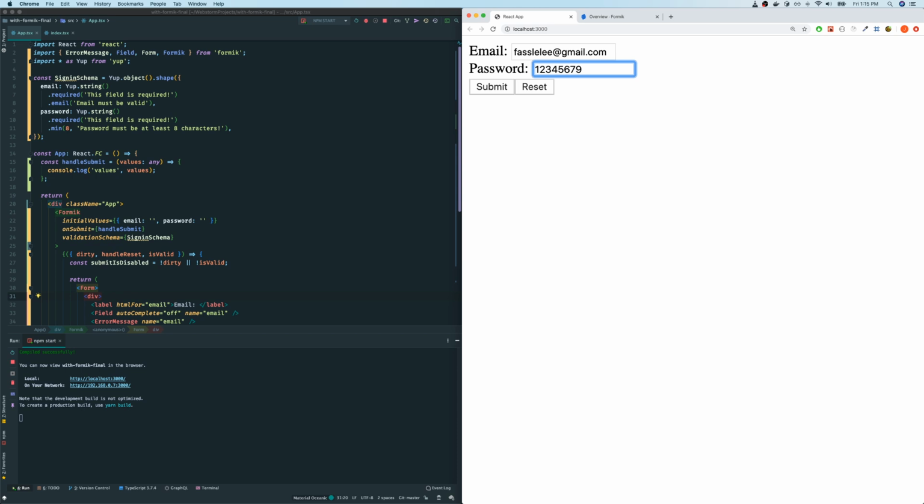And when I did that, notice it's disabled right now, but when I type in the 8 characters, since all 3 requirements are fulfilled, the submit has become enabled. This reset button just does the obvious, it resets the form.